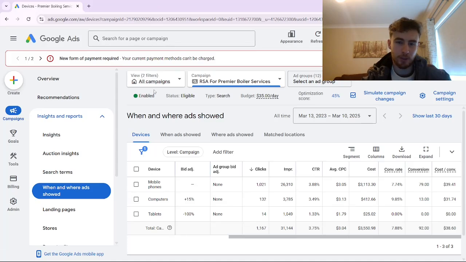Now, first of all, we're going to show you what this looks like for devices. So what you can do inside your Google Ads is go to when and where ads are showed and then devices, and see how your ads are performing on mobile phones versus computers versus tablets.